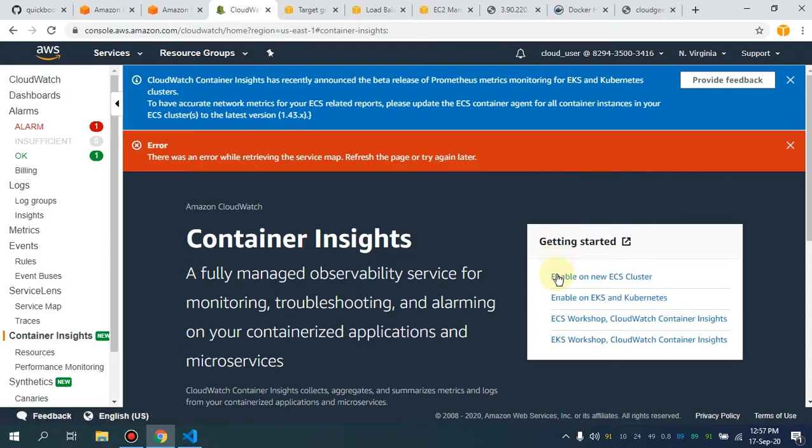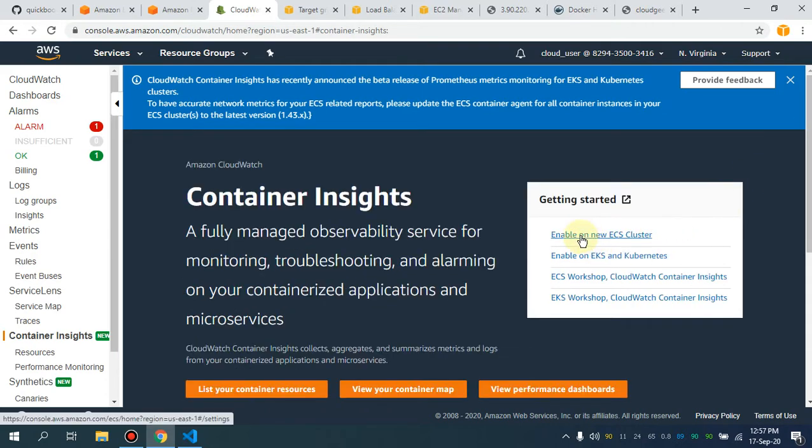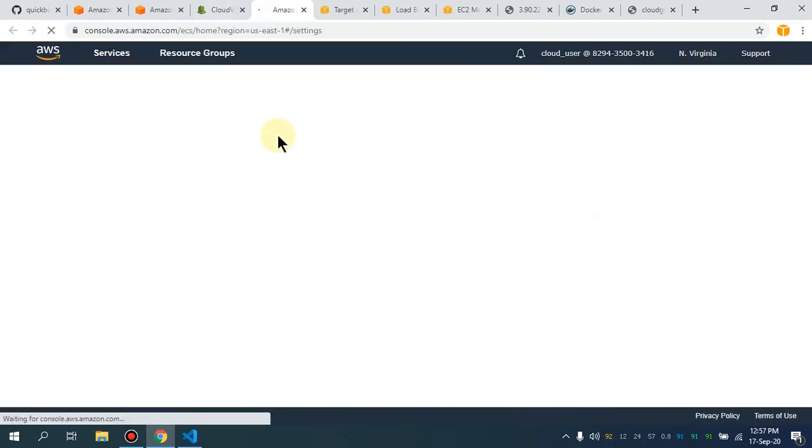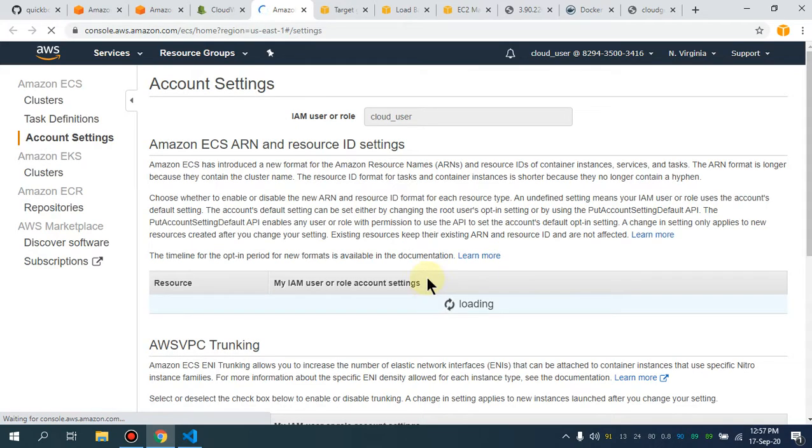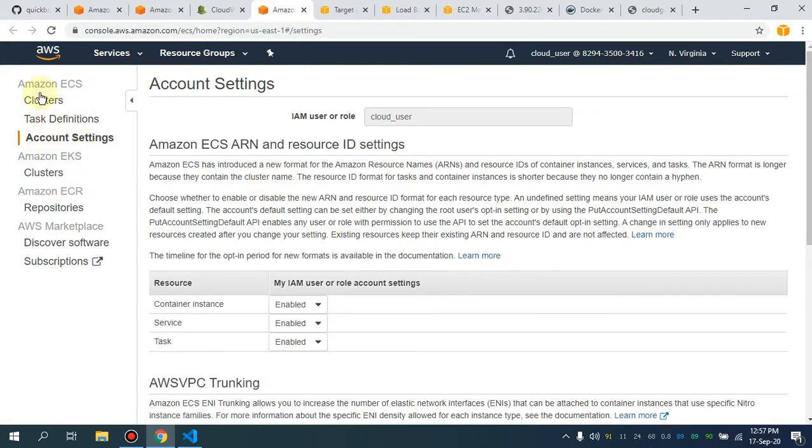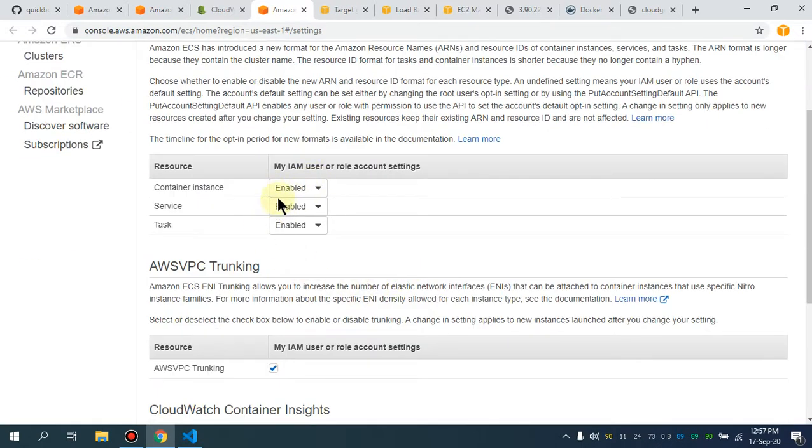Enable on new ECS cluster. So these are the settings. You will see these settings in your cluster account settings. I've already enabled these settings.